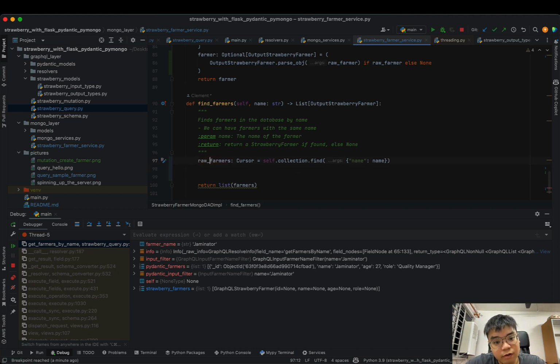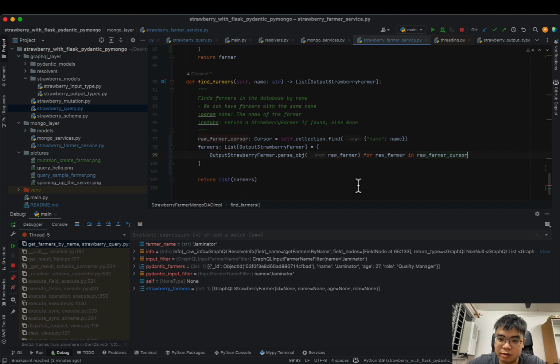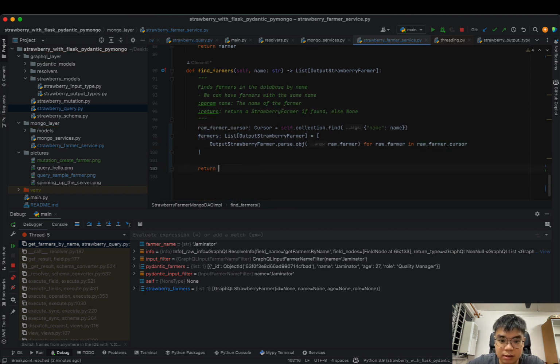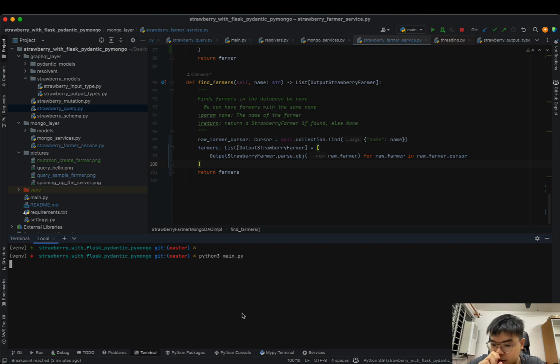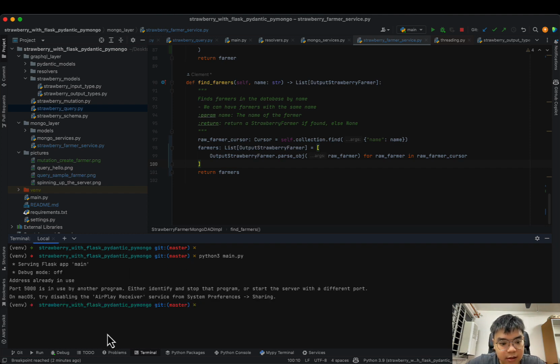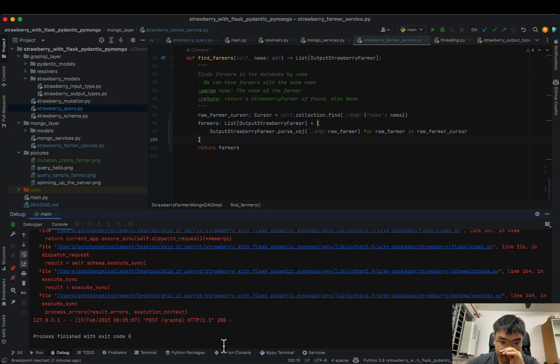So raw farmer cursor. Okay, so this is strawberry farmers. List of output strawberry farmers equals to parse object for farmer in raw. It's this, and yep, that's why we need Pydantic and mypy. MyPy would have caught all these errors if only I had set it up earlier.